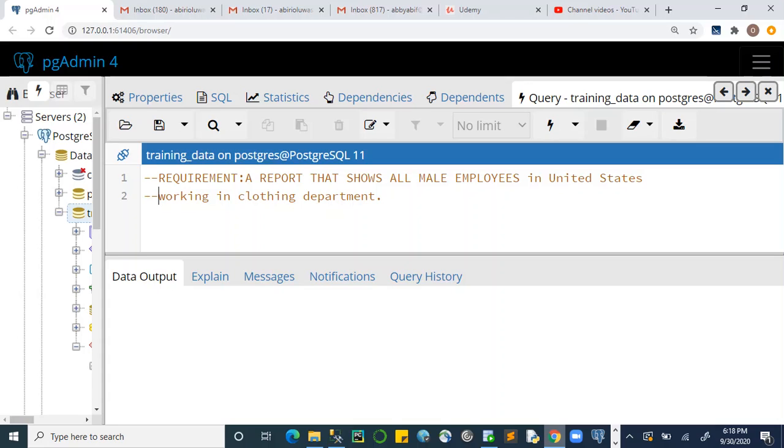Hi guys, in this tutorial we're going to be looking at another example of inner join. So we have these requirements. It says create a report that shows all male employees in United States working in clothing departments. So this is a little bit different from the previous examples because we have some conditions specified in these requirements.